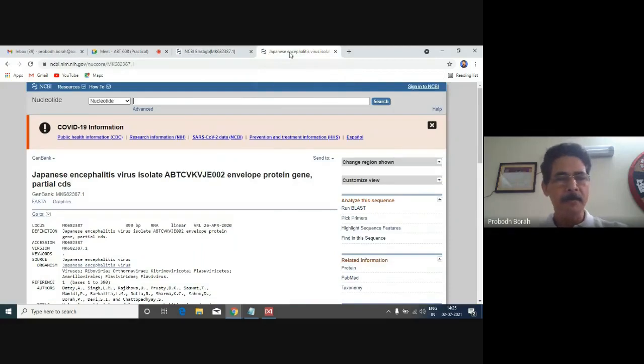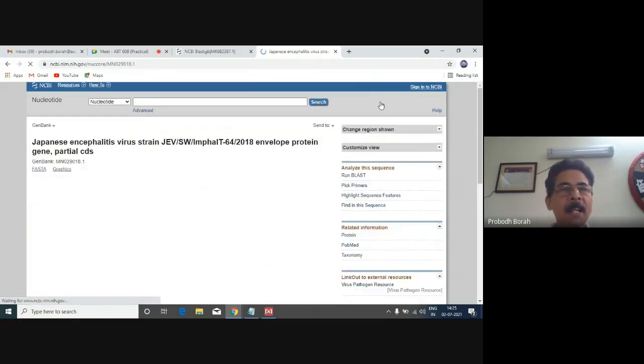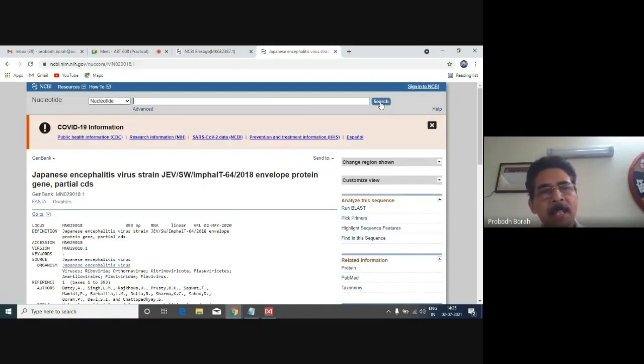Again, we already have this page or window that we have not closed, so that we can search more. Earlier we searched our sequence. Now we will search this particular accession number by the same process. Nucleotide, this accession number, then we search. If we search in GenBank directly, I'm showing it once again, you get the detailed information about this particular sequence.